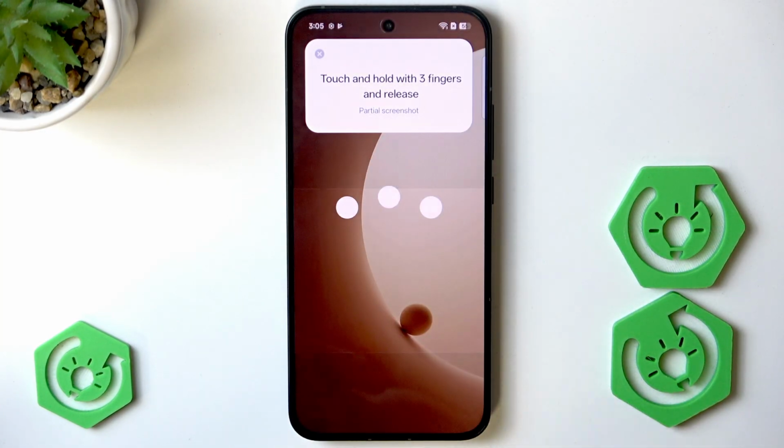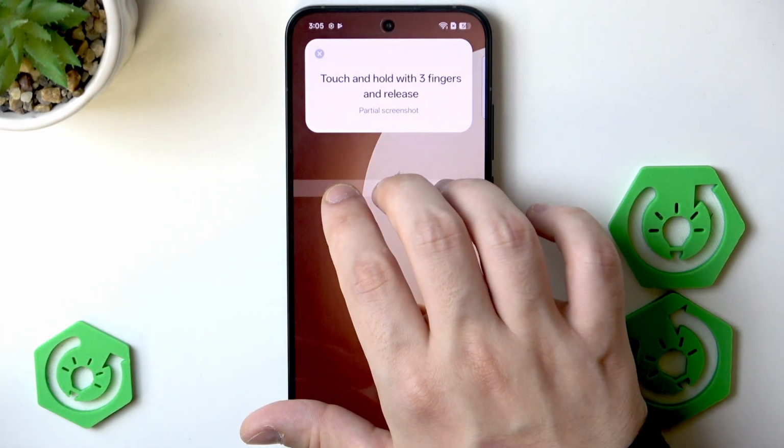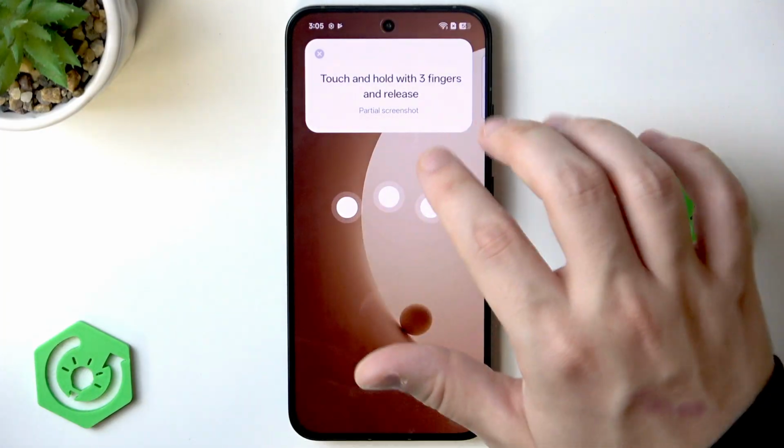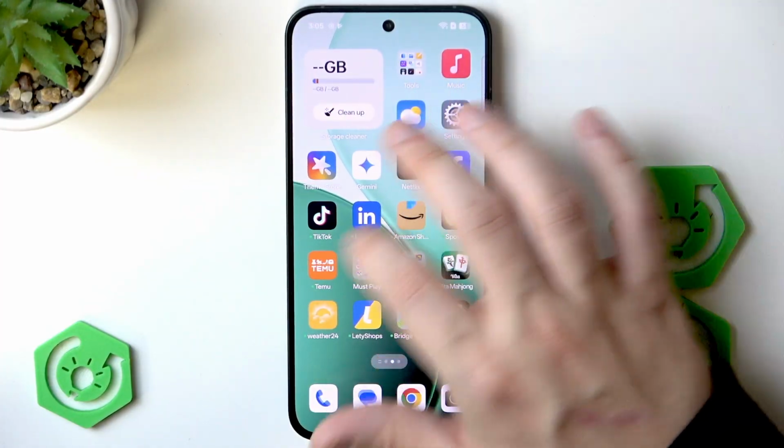Let's begin again with that partial screenshot. I don't know why it doesn't want to get taken, but you can see the tutorial right in here. Maybe I'll show you on the home screen. In here it should work without any problem.